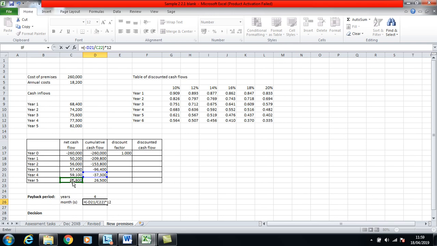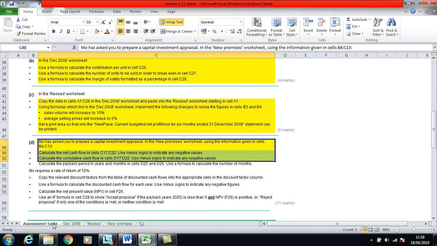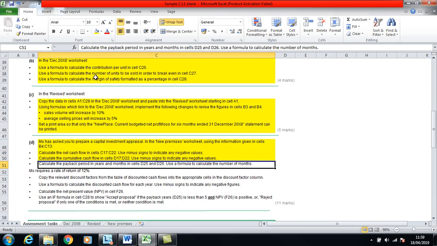Okay, just to remind us, we still have 37,300 needed to pay it back, and we're going to take it from the 63,800, multiply it by 12, which means we've got 7 months. So 4 years and 7 months is our payback period. Okay. So again, we'll just highlight that figure.